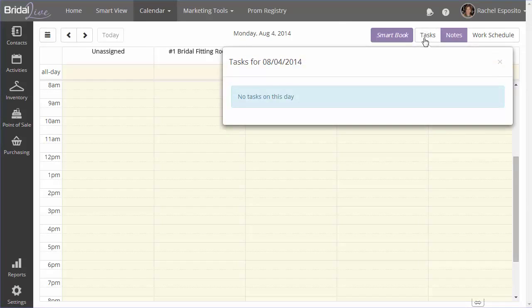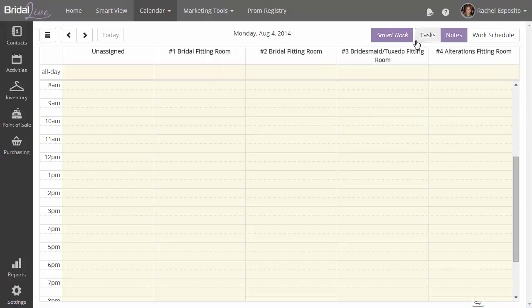The next one is the tasks. Tasks will show you all the tasks that are due that particular day. In this case, we don't have any tasks due. So we're going to jump over to the SmartBook button now.